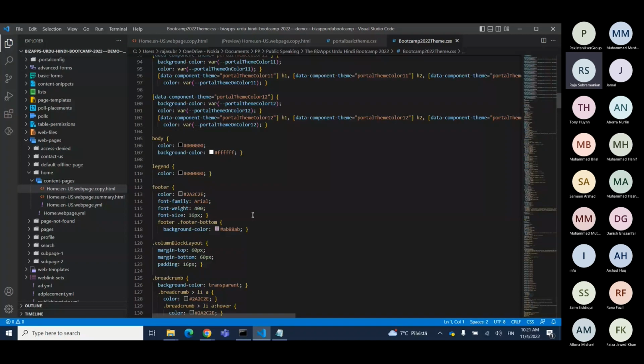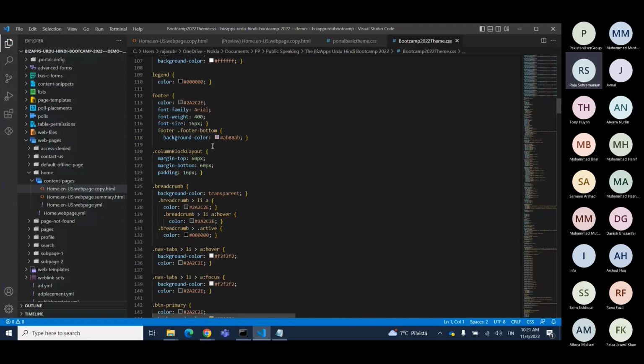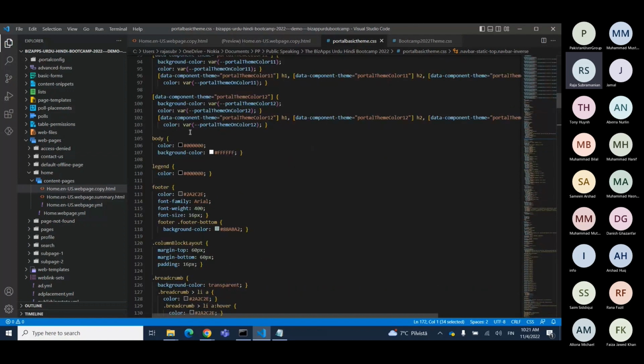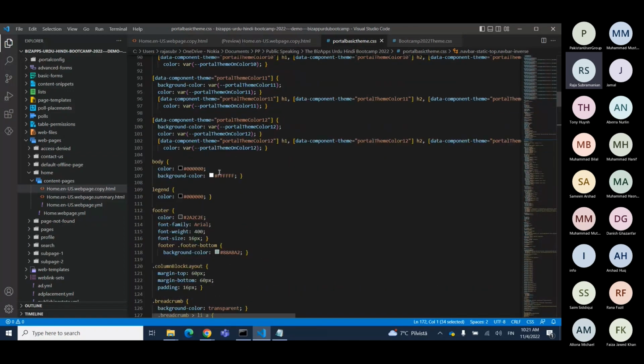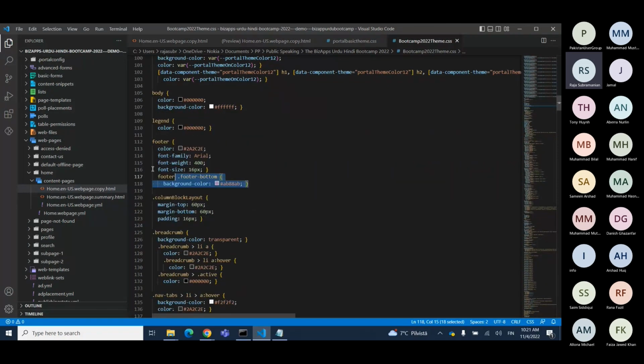So if you see, I have changed it to aqua color, and I also changed the body color. The original background of the page was something different, like white. I just changed it to other colors, and you can also change the footer color. For example, if I want to change the footer color to aqua, you just change it and then save it.